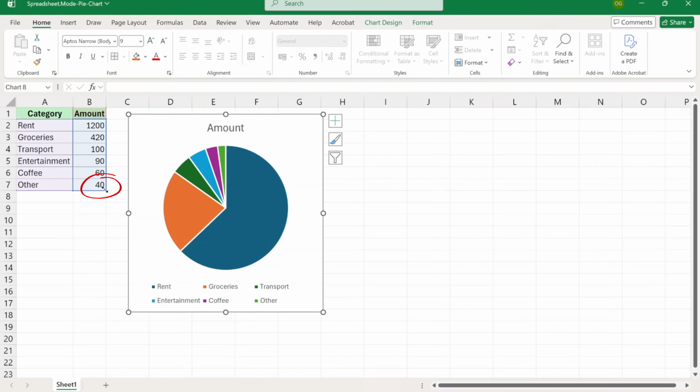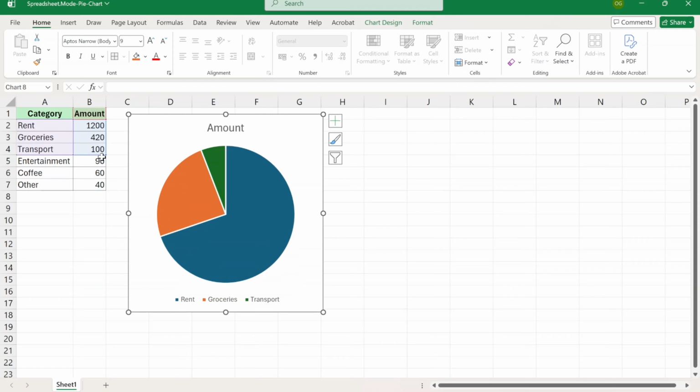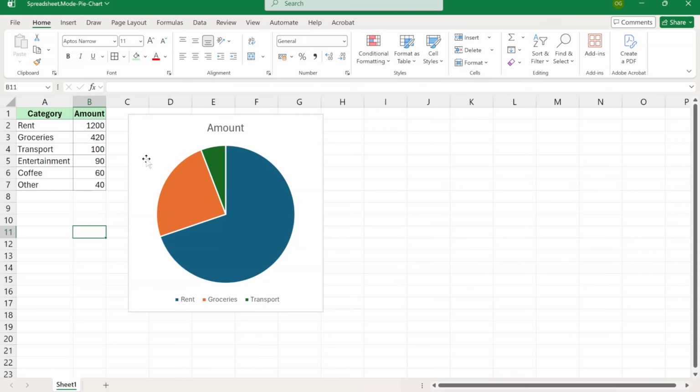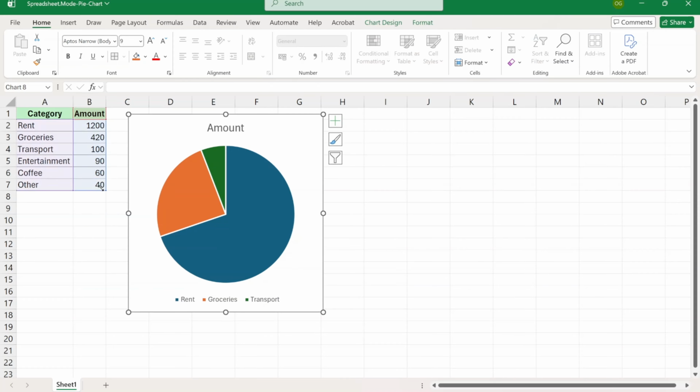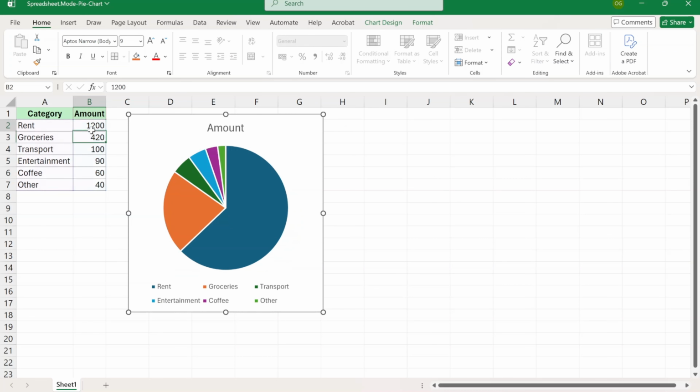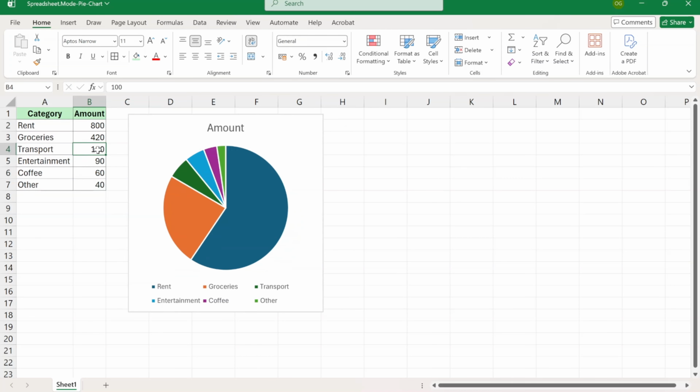If we reduce the selected range, the chart updates immediately. You can see that the chart changes right away. Let's select the entire table again. Pie charts in Excel are dynamic. That means if you change the data in the table, the chart updates automatically.